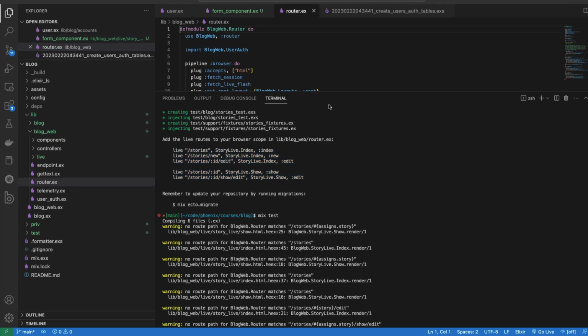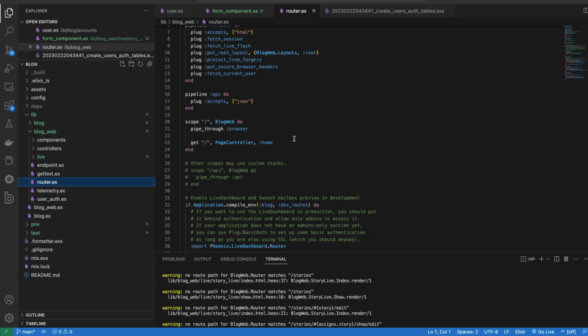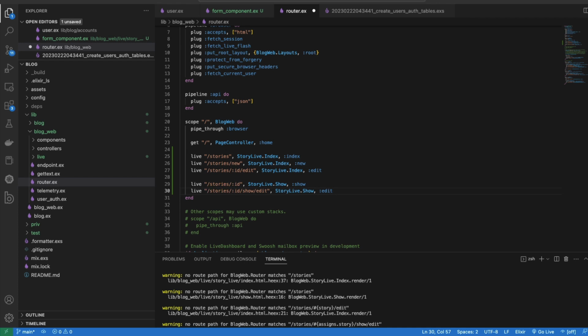I'm just control clicking on this, and VS Code is awesome. It just opens up the file for me. Otherwise, you can just navigate to it. It's underneath blog web, and then it is your router right here. So this router currently references the controller, and we're going to replace that. Well, we can just paste these.